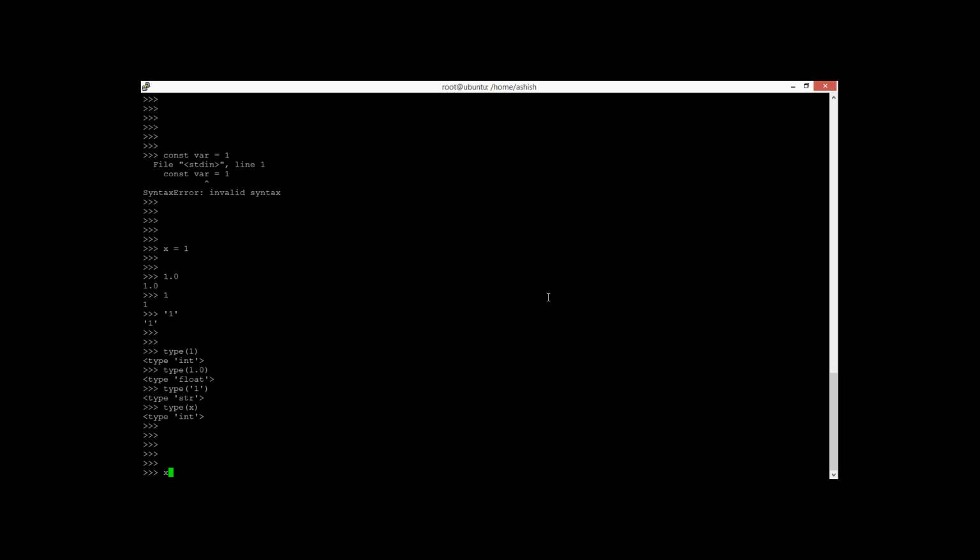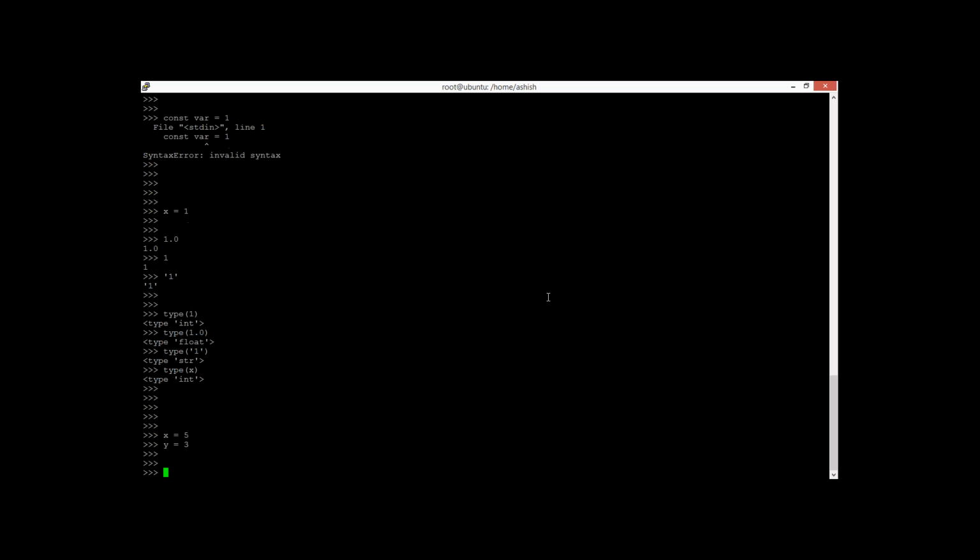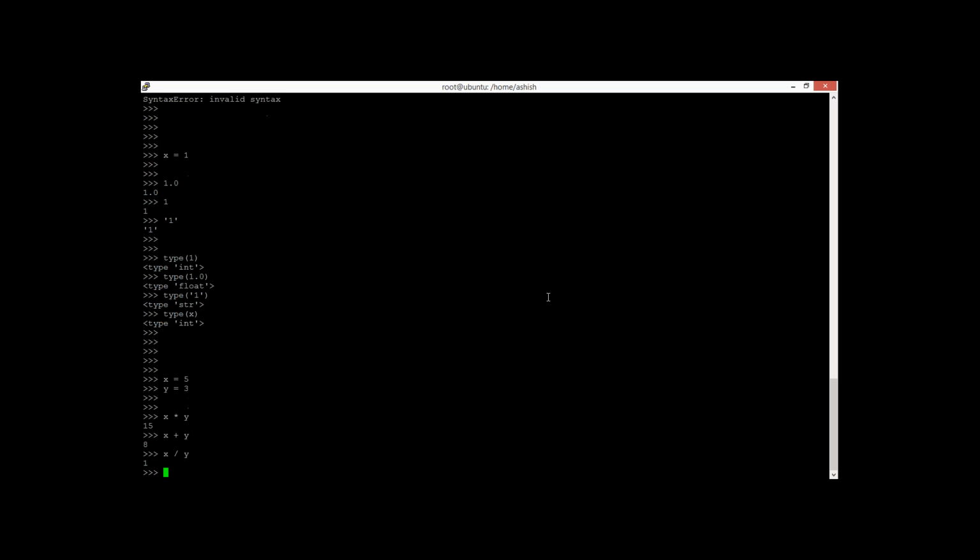So let's see. I have X set up as 5. I have Y which is set up as 3. So if I want to multiply them, I could say X multiplied by Y, X star Y. That gives me 15. X plus Y would give me 8. X divided by Y would give me 1.